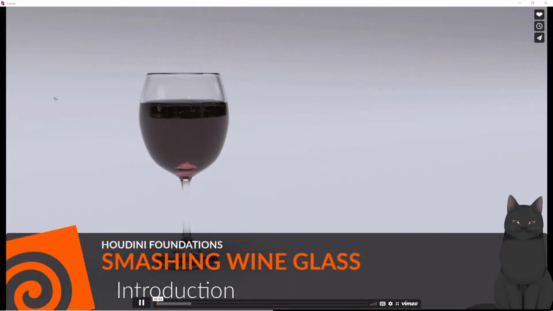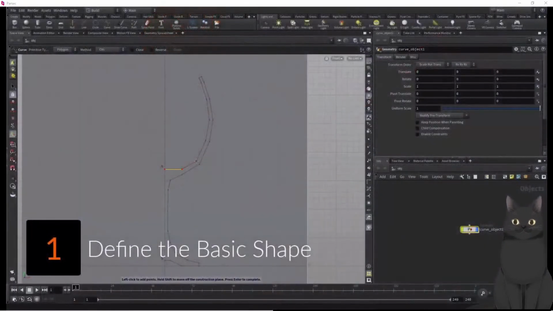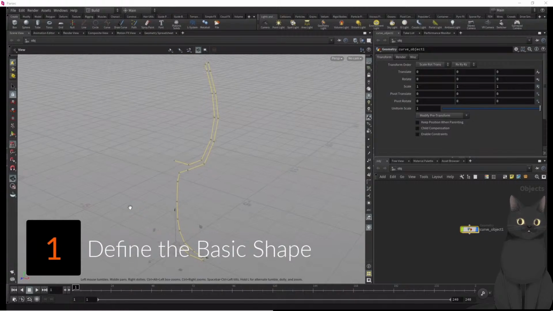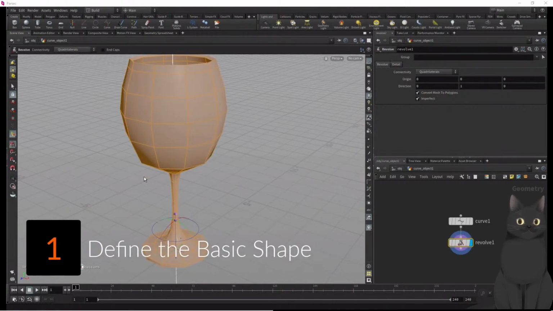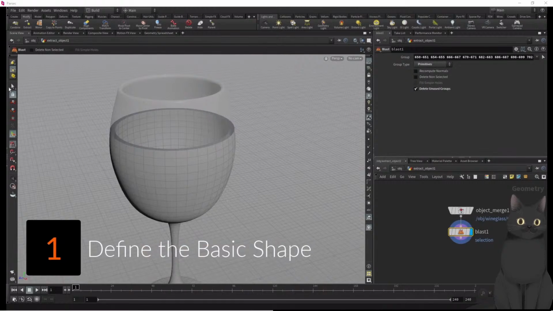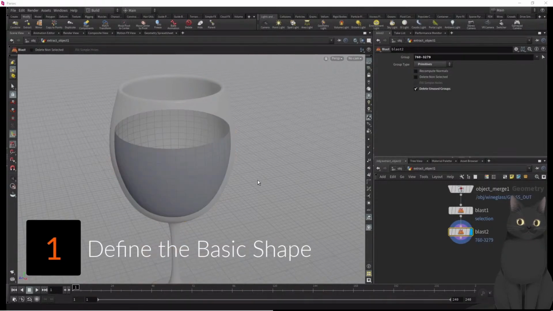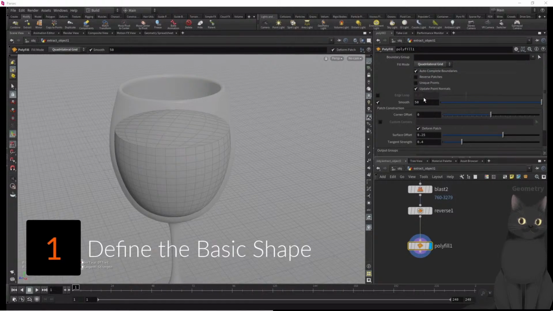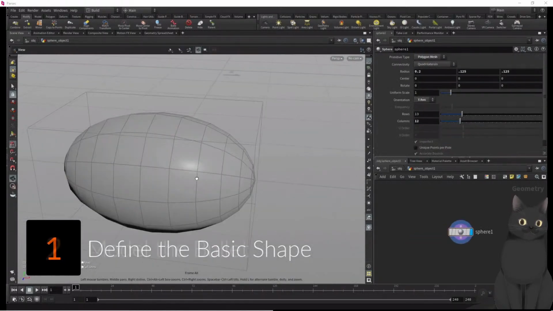The Houdini Foundation Smashing Wine Glass tutorial, where you'll take a project from beginning to end and learn a little bit about Houdini along the way. This lesson will start with you drawing a profile curve that will be used to define the shape of the wine glass. You'll be taking that profile curve and revolving it, then subdividing to make it a little smoother. Once you've got the outer wine glass, you'll use that same geometry to define the inner fluid, which will be used in the simulation later.